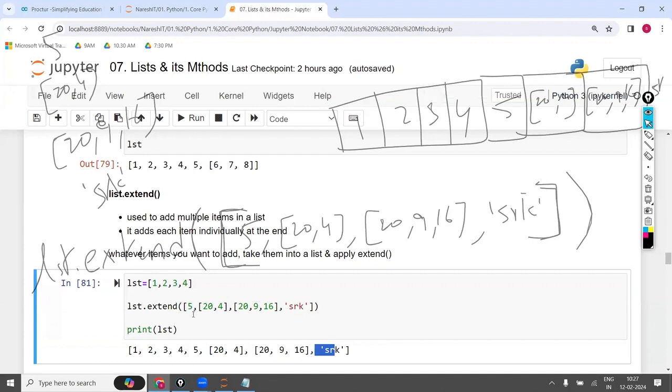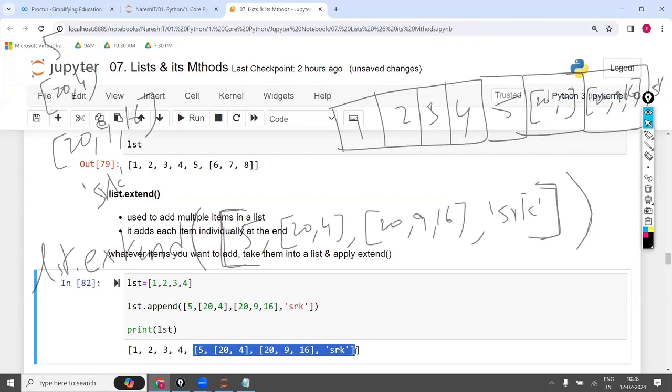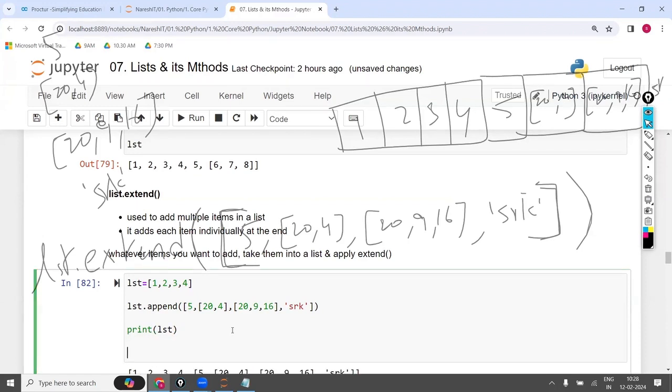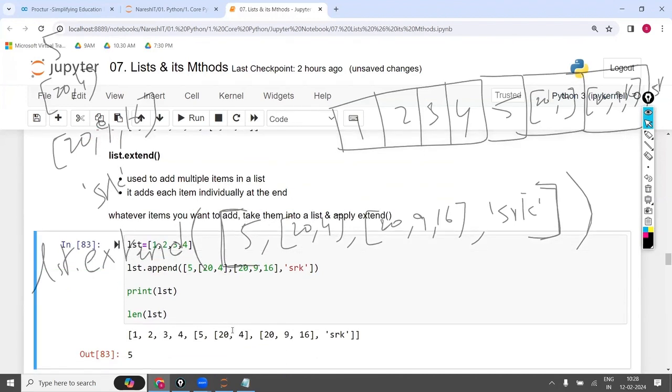Sir, no sir, I want to add everything as a single item, all of them as one item. Then you modify this one as append. Then it will be converted as a single item. Is the difference clear? So now how many items are there in total? 1, 2, 3, 4, that is the original one, and this entire thing is considered as one item. From here to here is one item. Now what is the total number of items? If you apply the length function on the LST, you are going to get the output 5, because you are adding it as a single item.